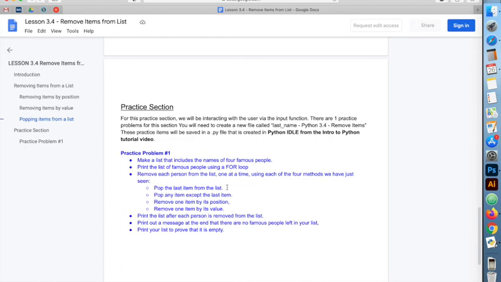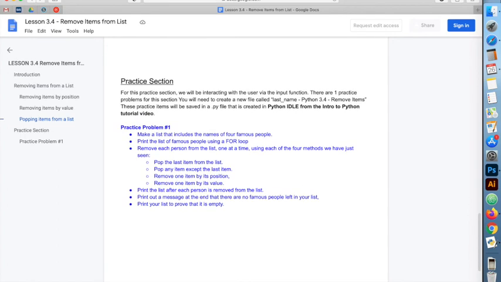You're going to pop off the last item from the list. You're going to pop off any item except for the last item. So if you have 4 and you've popped 1, you have 3. So you can remove the first or the second one using the index value. You're going to remove an item using its position, and then remove the last item by using its value. So those are the 4 ways. And so you'll have the code, and after each time you will make sure you print out the list so you can see which values are remaining, and you can see that the removal technique was successful.